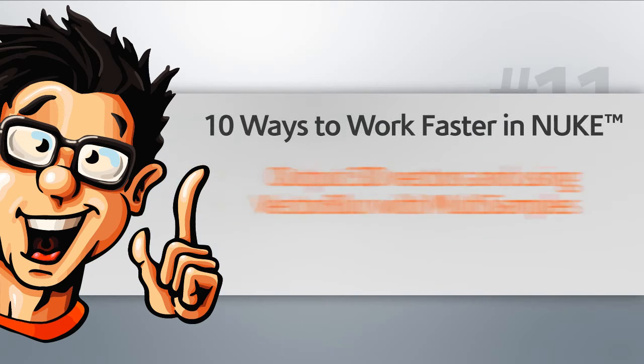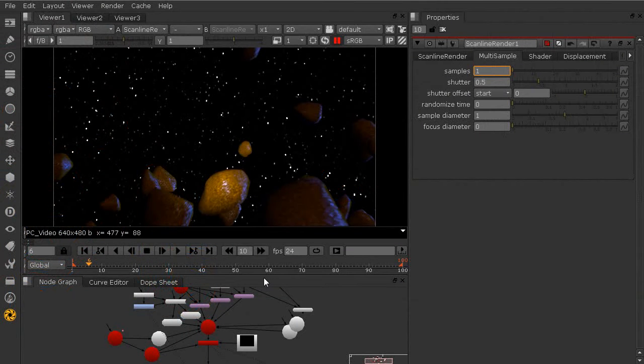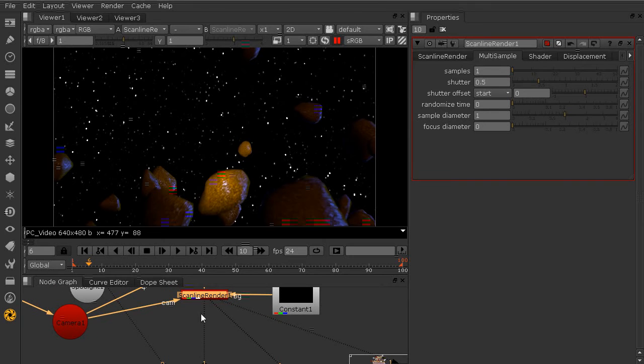In this lesson, we're going to learn how we can speed up the quality of our 3D motion blur from the scanline render node by using a vector blur along with our increased samples. So I've just opened up this scene here, 11_begin, and let's just take a look at our scanline render.